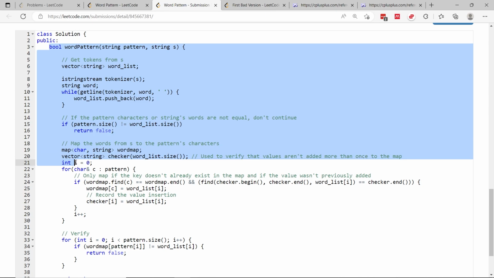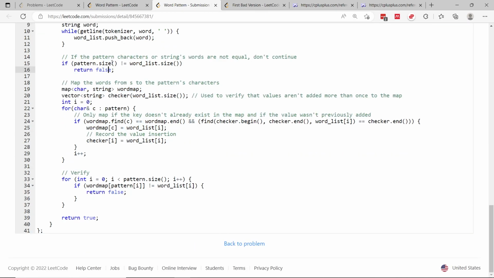So this whole function will be terminated. Otherwise, if we have an equal number of characters in the pattern and words in the vector, then we need to map each character from the pattern to a word inside of this vector here. So what we're going to do is create a map where every key is going to be a character and the values are going to be strings.